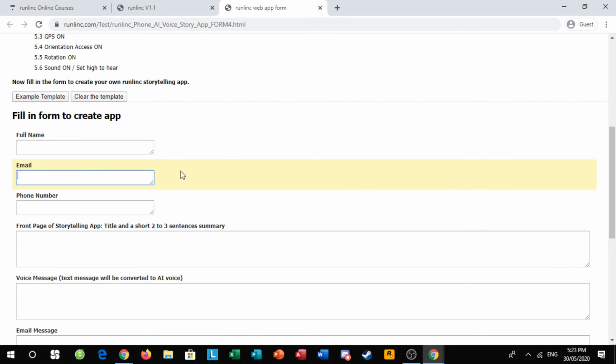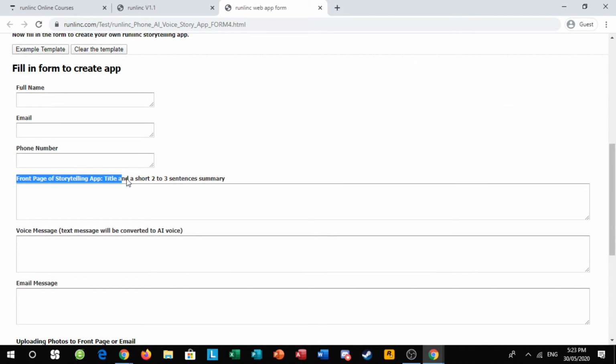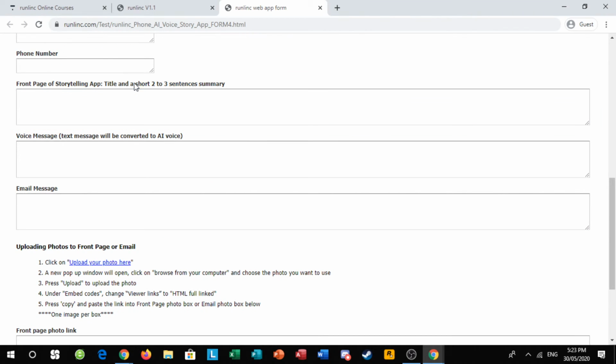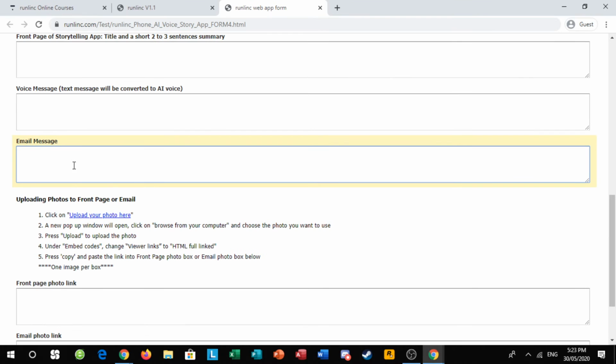You can, and then your email, phone number, and then front page of storytelling app. Basically, you want something short, 2 to 3 sentences, basically summing up what you want to tell, your message. And then the voice message could either be exactly a repeat of your sentence summary, or it can include some extra details. Now, your email message would be where you're putting everything, because if they sign up for the email message, then they're clearly more interested, and so you can include all your details here.